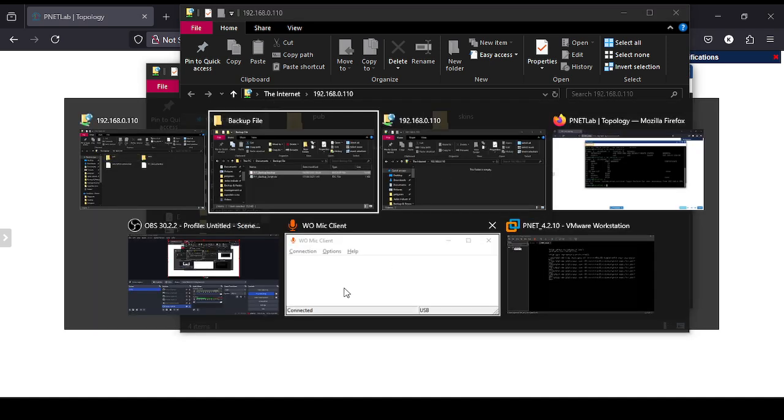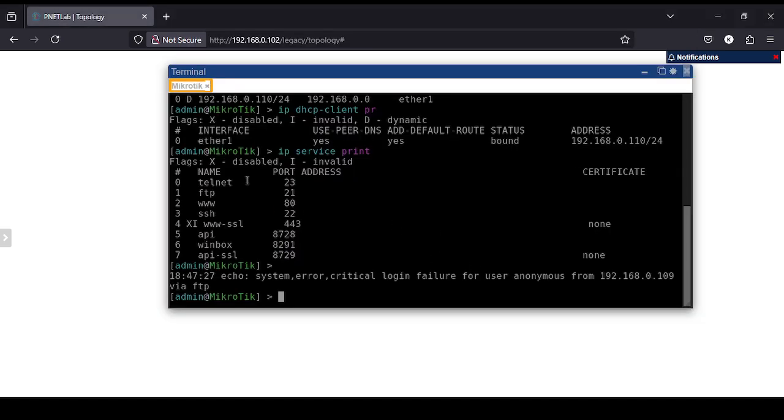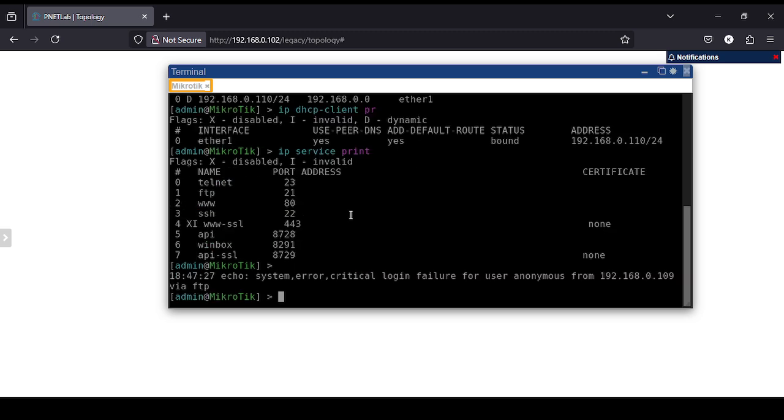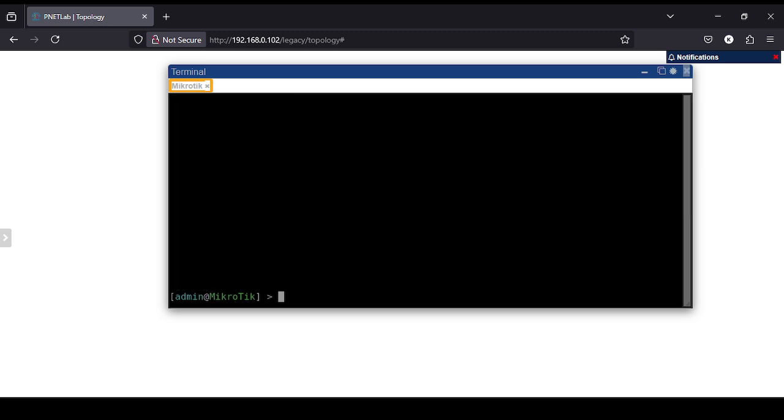If you want to restore it, you must remove the IP address first, and also the DHCP client first. This is necessary if you want to restore by using the script file or backup file. So I will remove the IP address here, also the DHCP client.